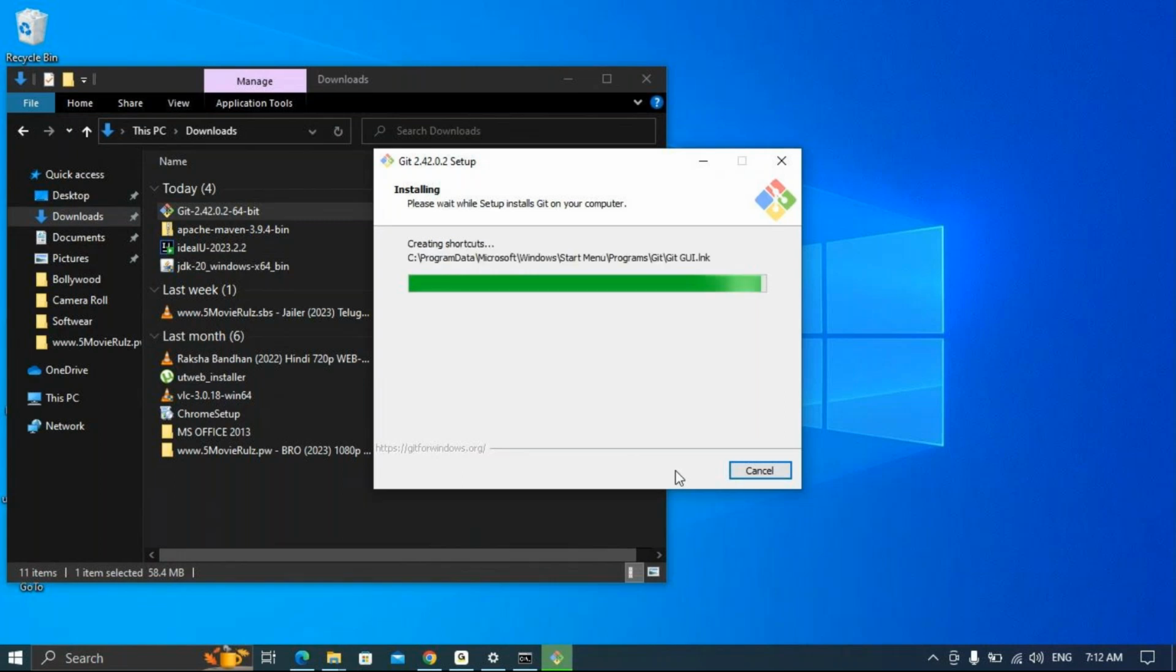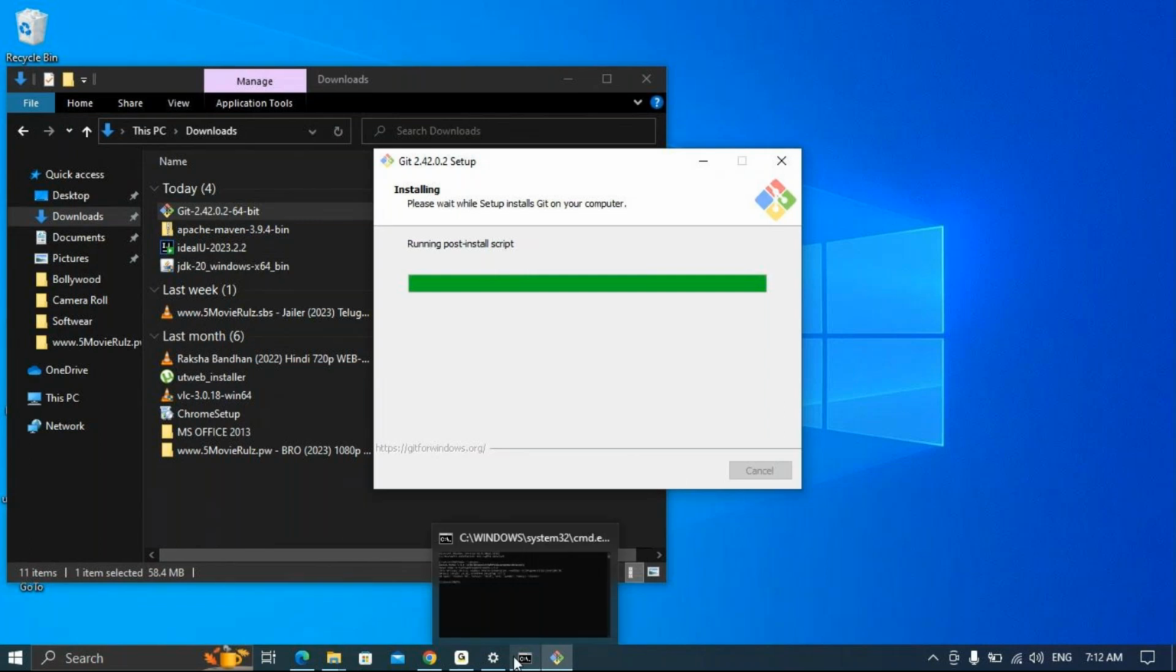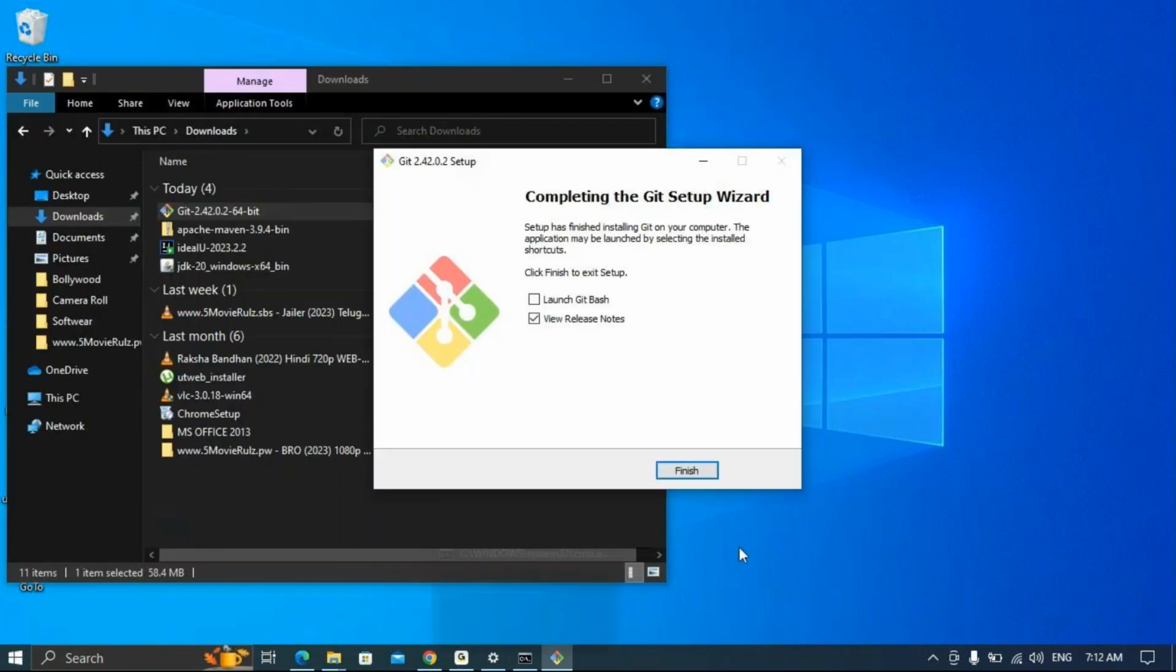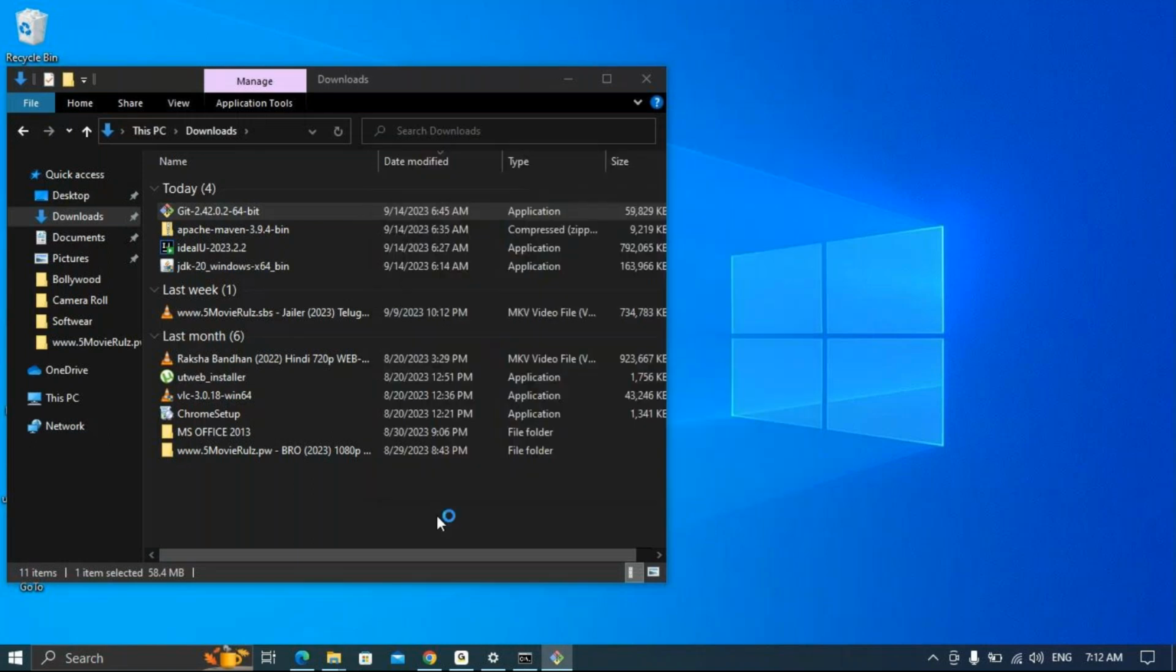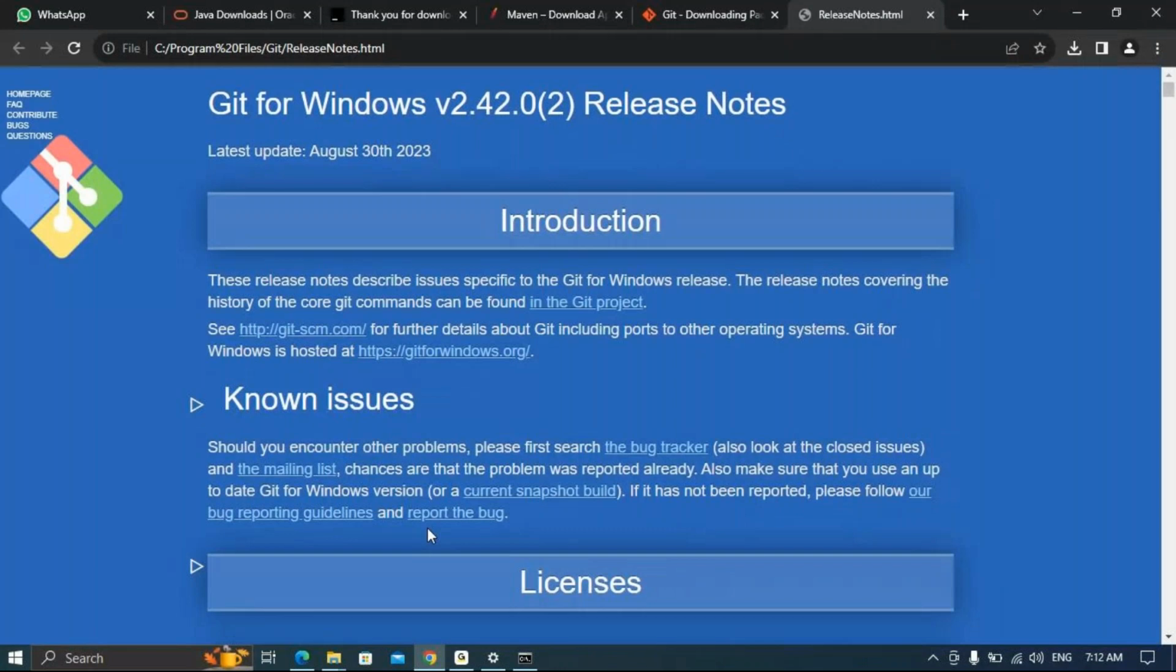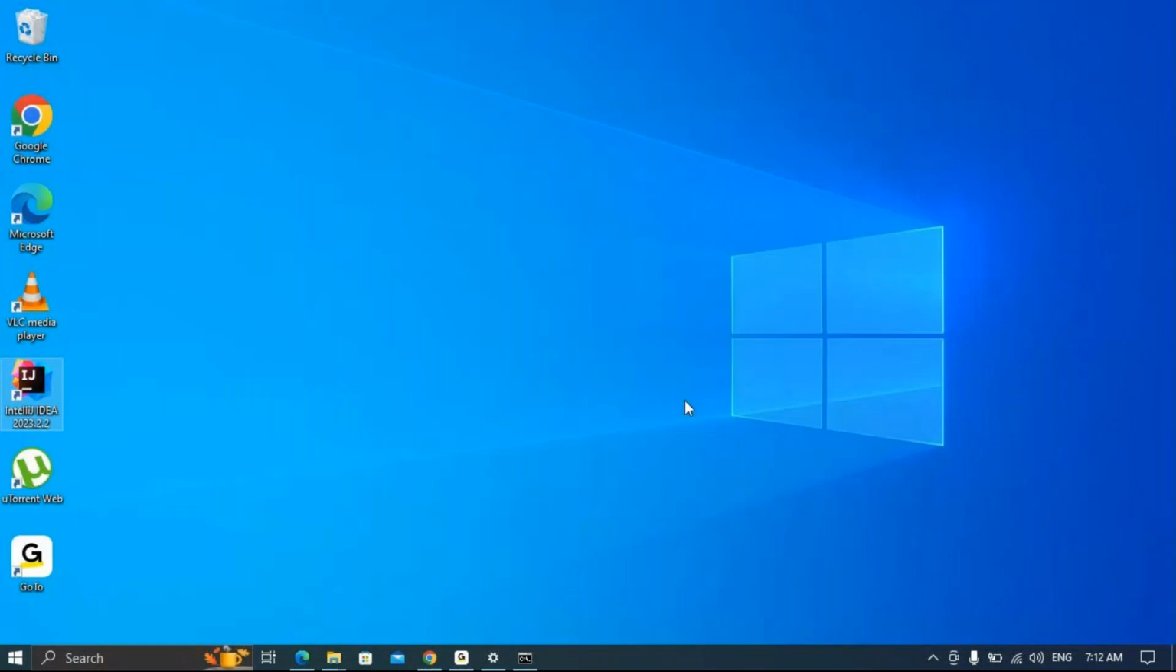Now you open a command prompt. Whenever you install new things, just click on finish and open a new command prompt. Open the Windows R and type CMD there.